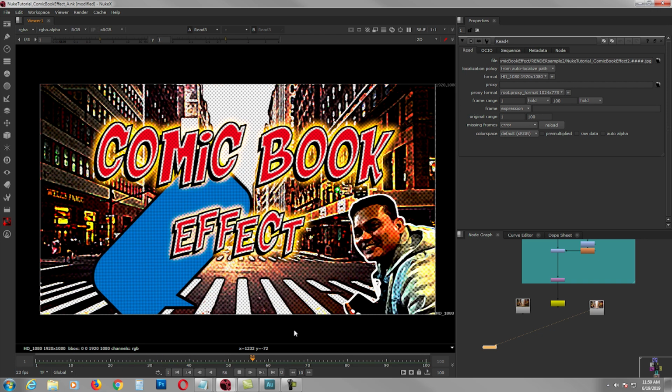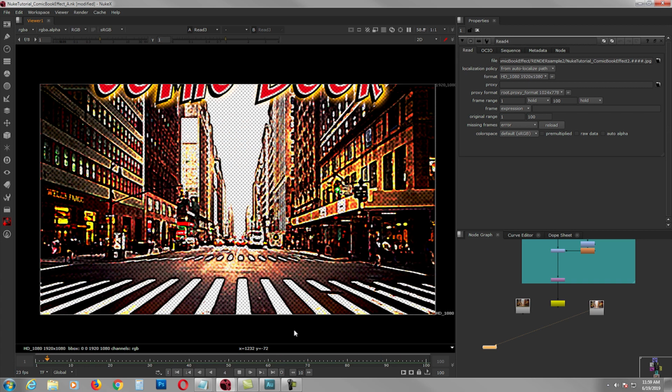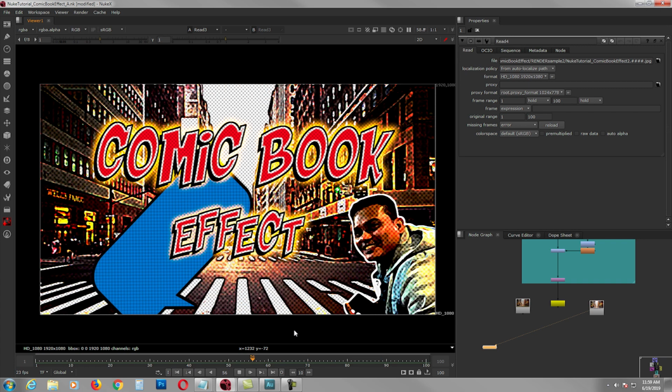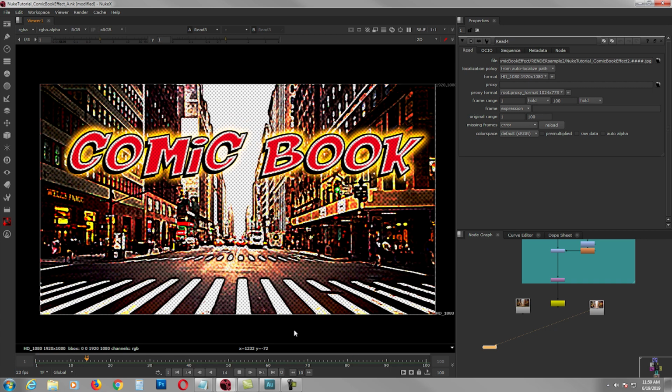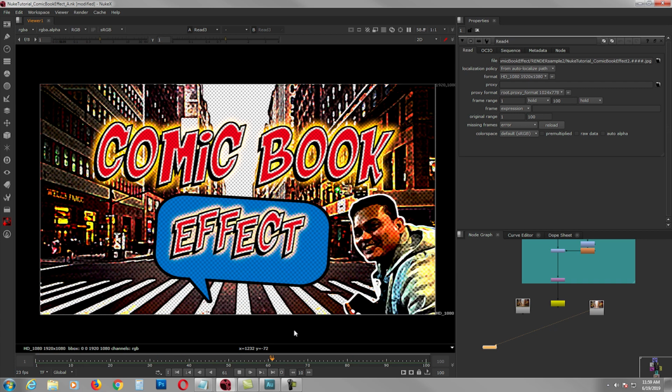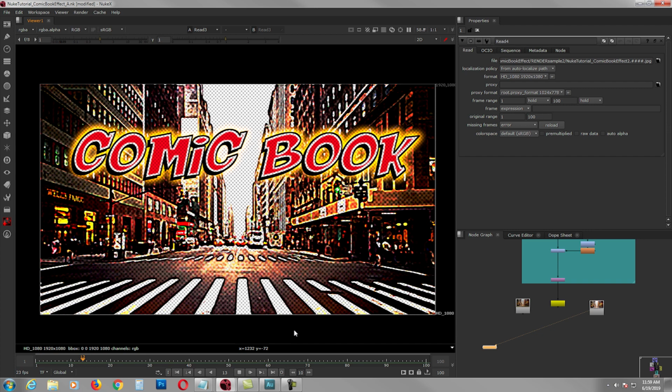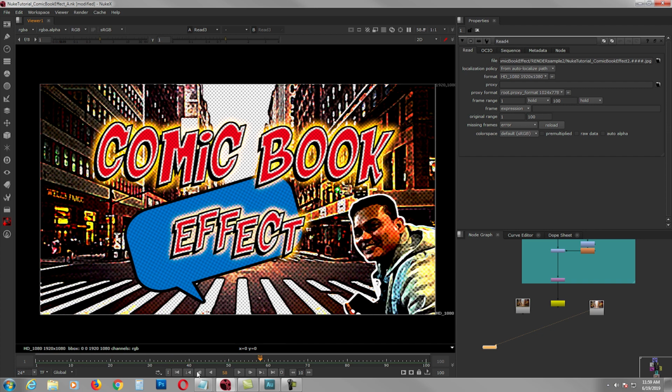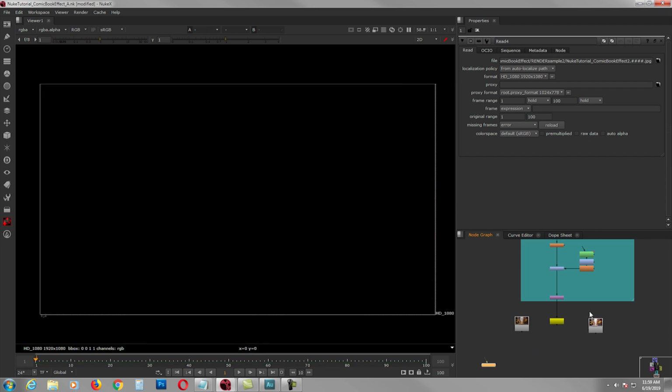Yes folks, we're going to be learning how to do a comic book effect. This is really cool. If you have any animated graphics and you want them to look like this, it's pretty simple. So let's get to it.